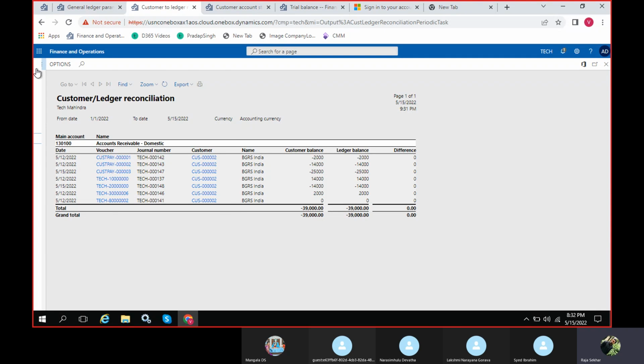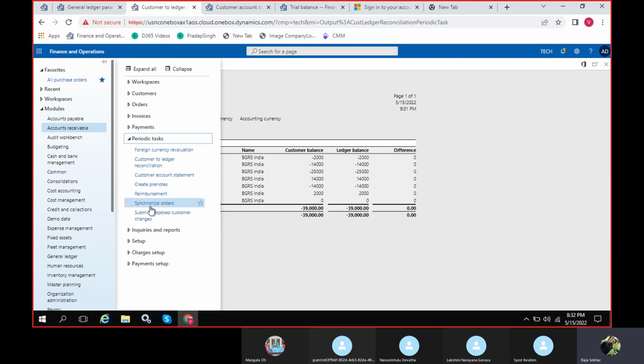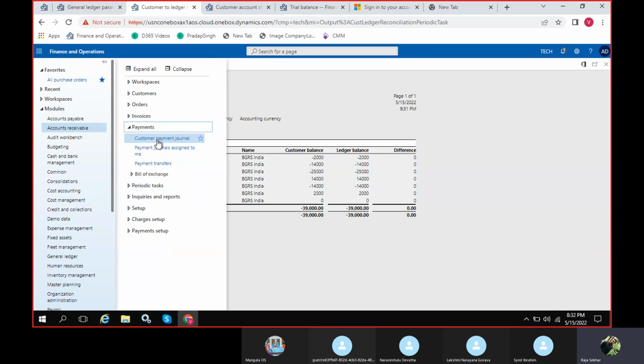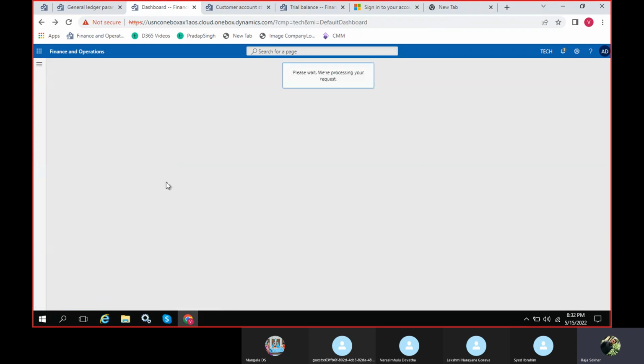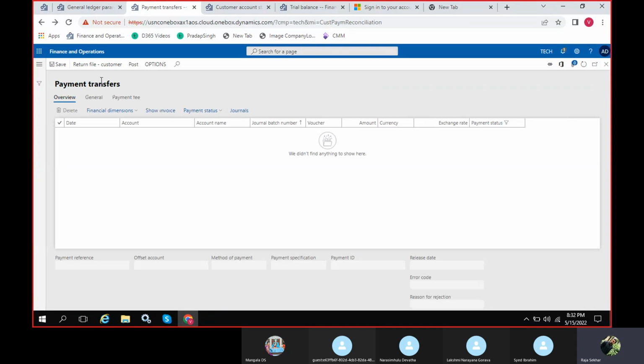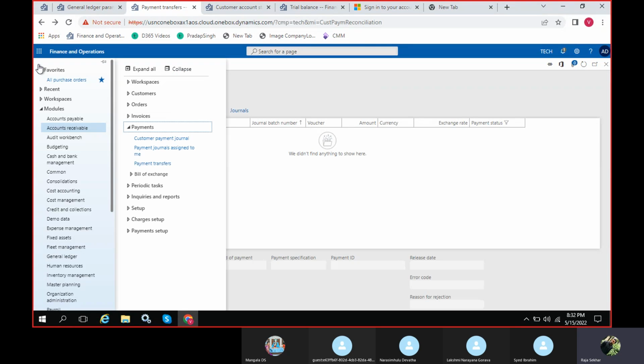There are multiple reports, guys, so just go ahead and check all this when you get time. And on the payment side, we have seen customer payment journals assigned to me. When journals are assigned to someone within the organization, I can see them here and process them. And payment transfers, if there are any transfers, we can do it still. You can select all this information, and you can transfer, or return a file to the customer. We don't do this, payment transfers from customer to the other way, so we can't do it, right?